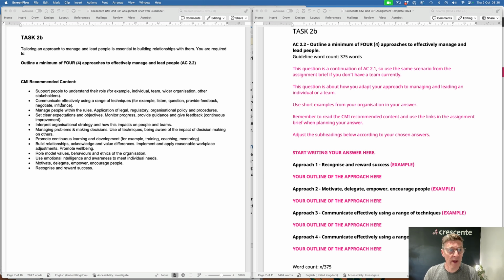It could be that they need to be communicated with better. It could be someone needing to understand the rules or the policies or the regulations. Maybe there's a training need there. Somebody's maybe broken the rules or got close to it, shared something that they shouldn't or whatever. Okay, so maybe we need to do some policy and procedure work. Really big one: setting clear expectations and objectives, monitoring progress, providing guidance. Again, there's a real mixture of management and leadership in there. So I won't go through any more, but it says outline approaches.